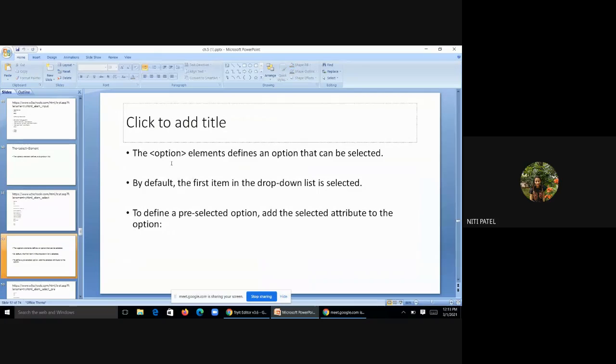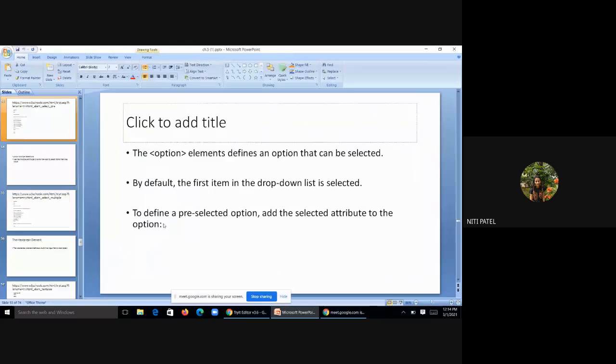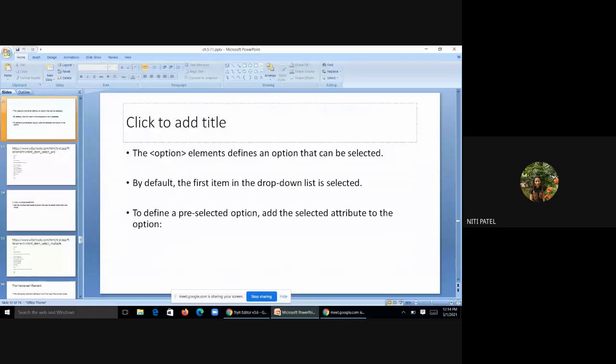Okay, ma'am. So why have I used this option element? To define the option in the drop down list. To define a pre-selected option, add a selected attribute to the option. How do you do that? See, क्या बोला है? अगर मुझे pre-selected option को add करना है, so how do you do that? You do that by adding the selected attribute.